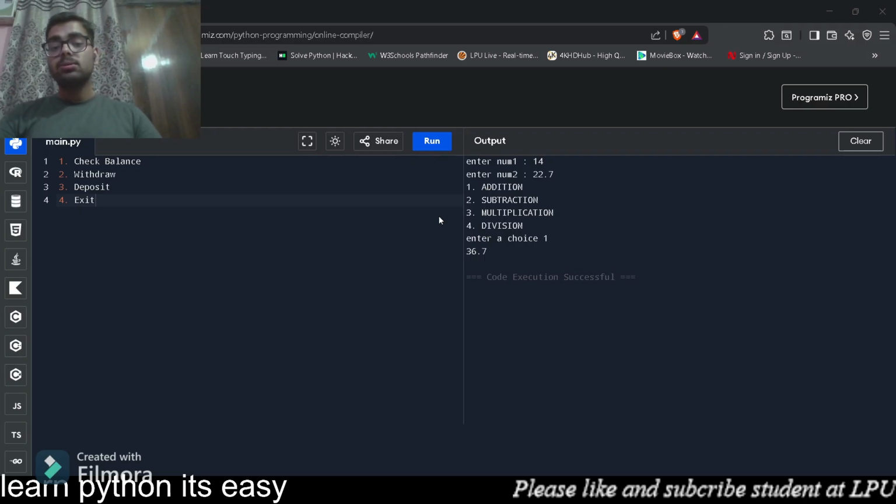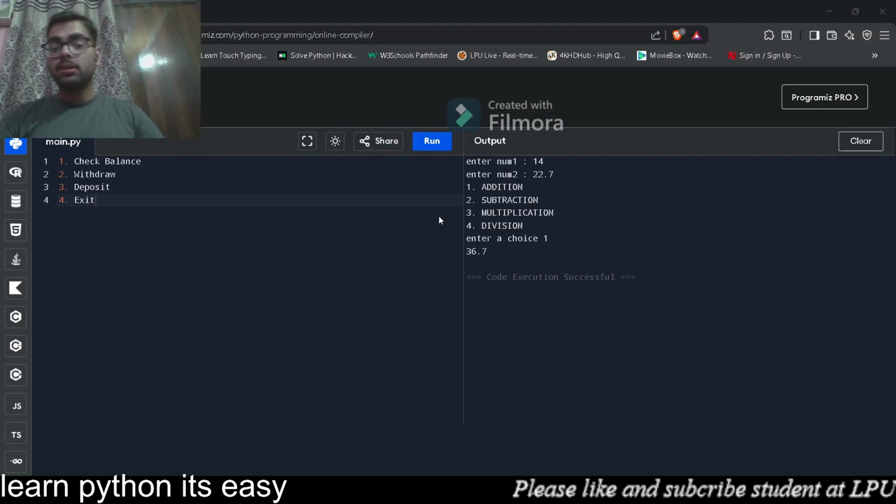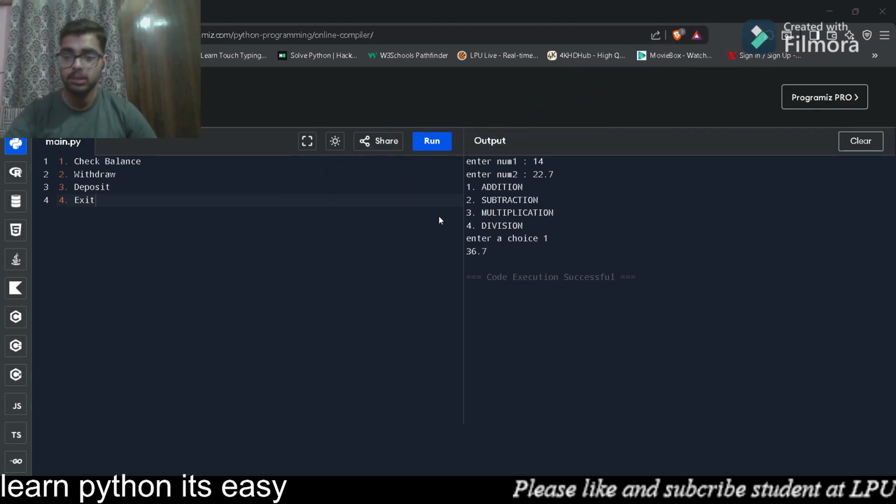Okay, so this will show you how concepts are actually connecting. Now, for every choice of mine, it will actually show something. So now we will be moving towards another part. We will move towards loops.